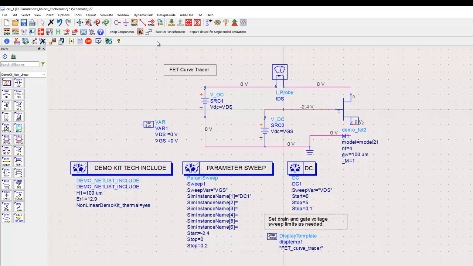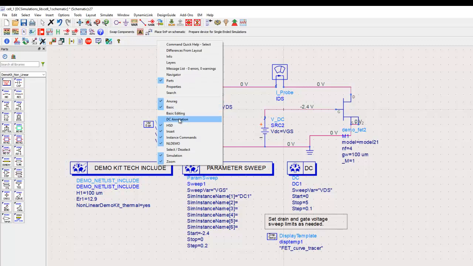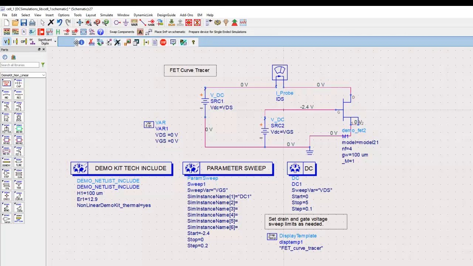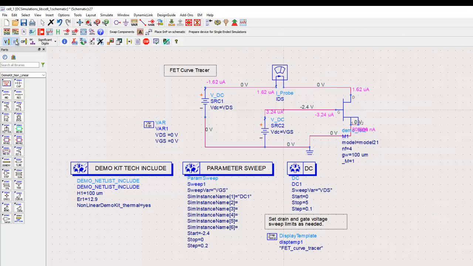And also there is a toolbar here. If you right click and switch on the DC annotation toolbar, you can notice these palettes come along with the toolbar. Now we can click here to annotate the current, and we can click here to find the DC operating point. But although we are running a sweep, it is still showing only one number. So the question is, how can we see voltage and current at various sweep points?